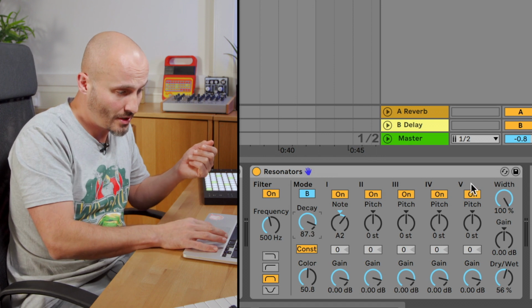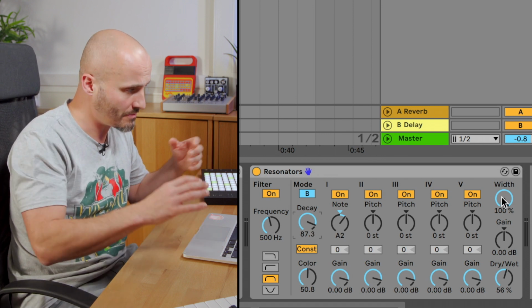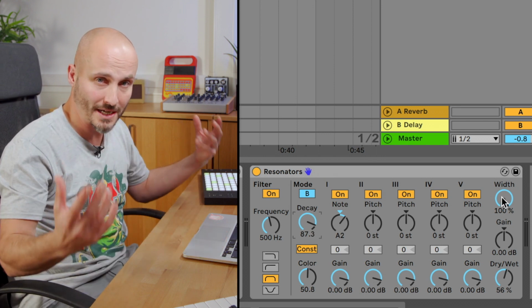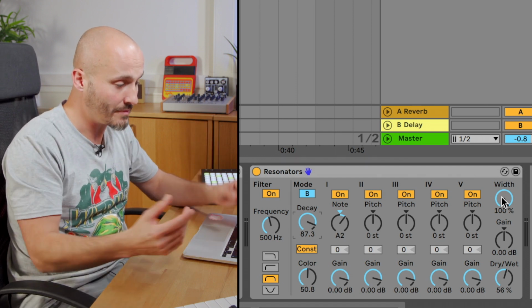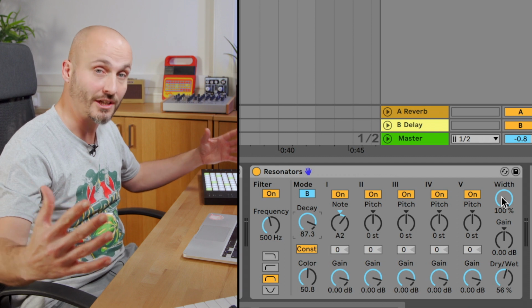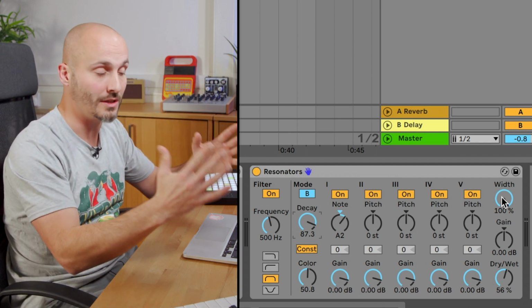On that note, we have the width control too. So you may have noticed that the sound we're having is quite spatial right now with different frequencies in the left and the right channels. If we bring the width in, we'll go towards a more unified left and right channel where we get something that sounds more central in the mix.